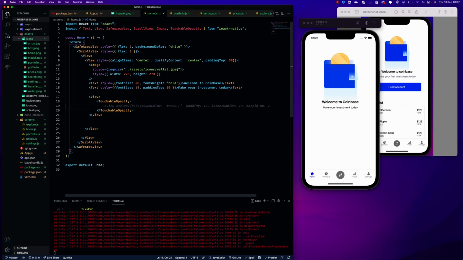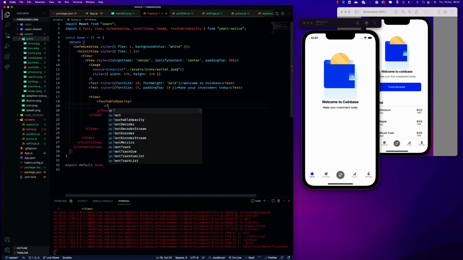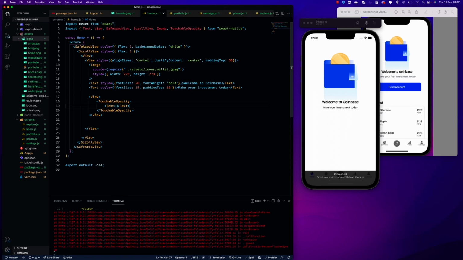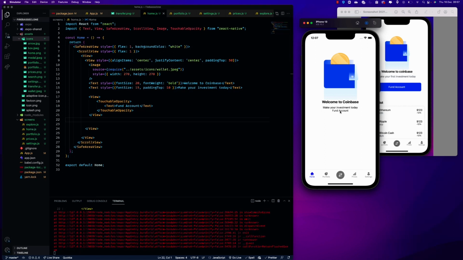And inside the touchable opacity, I'll add text of what I want the text to say. Mine will say fund account, and there we have it. We have a button, fund account. As I click on it, you see what touchable opacity does. Basically, it makes it interactive. What I need to do next is to then add padding to this view so that there is a gap between this text and the button.